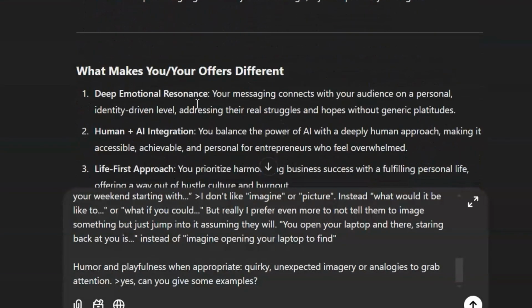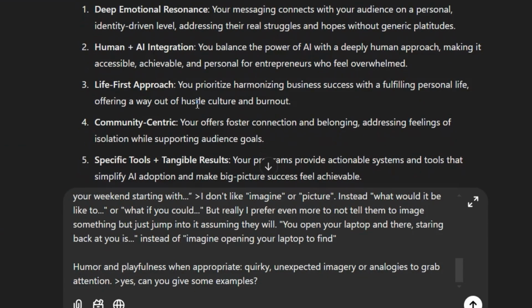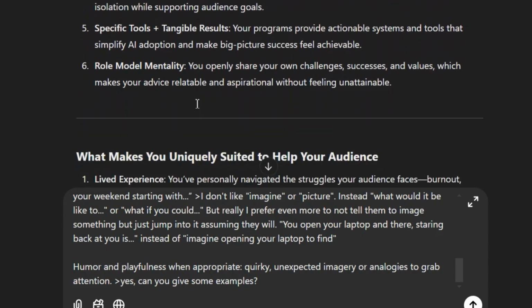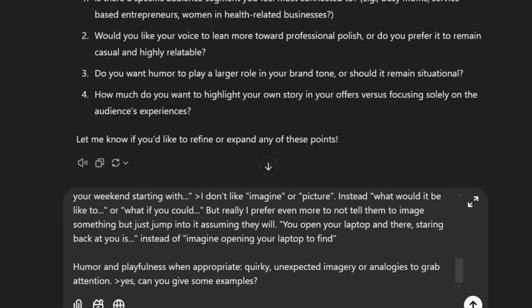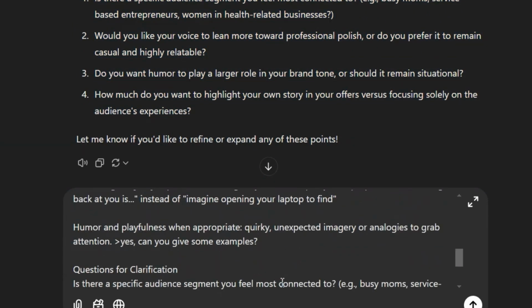So then the words to avoid, that's accurate. What makes me different? Let's see. Anything that I'm not sure about, I would change or ask it to change. But so far, from what I'm seeing, it looks pretty good. Okay, so then we have the questions. I'm going to copy and paste the questions down here so I can answer them.